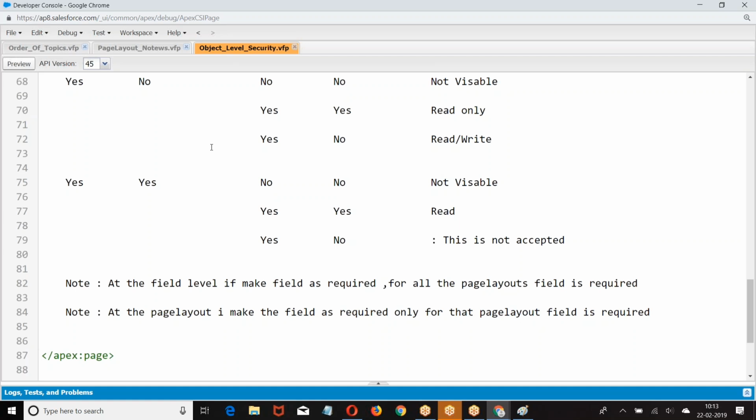We cannot control it. If you want to give a different page layout, create a different profile and assign it to the user. Page layout and record type cannot be controlled at user level. It should be controlled at profile level. So if you want to give it to a particular user, whatever profile he has, clone the profile, create a new profile, then assign it to the user.